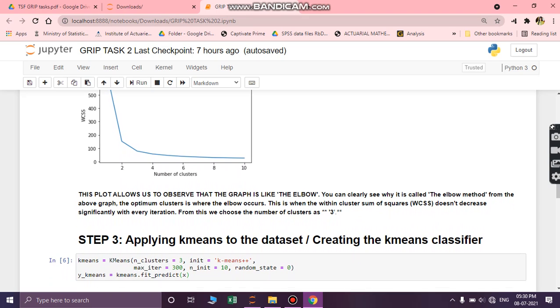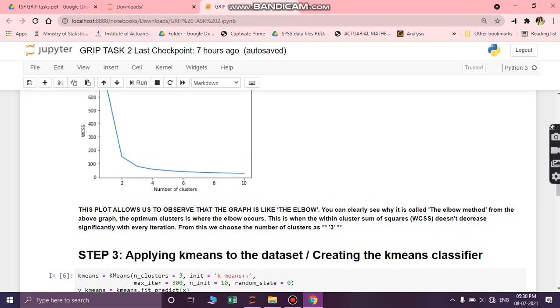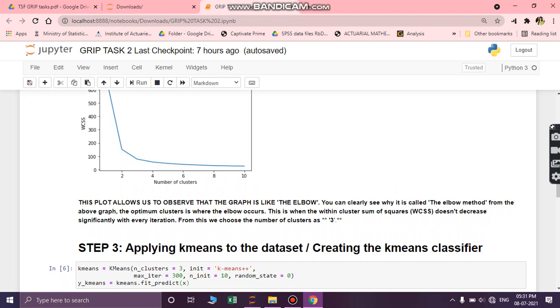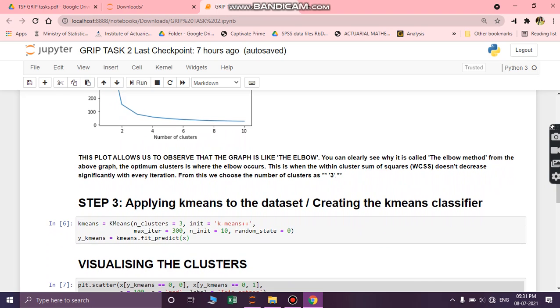The optimum number of clusters is where the elbow occurs. This point is where there is a bend. This is where the optimum clusters occur, when the within cluster sum of squares doesn't decrease significantly with every iteration. Therefore, we choose the number of clusters as 3.